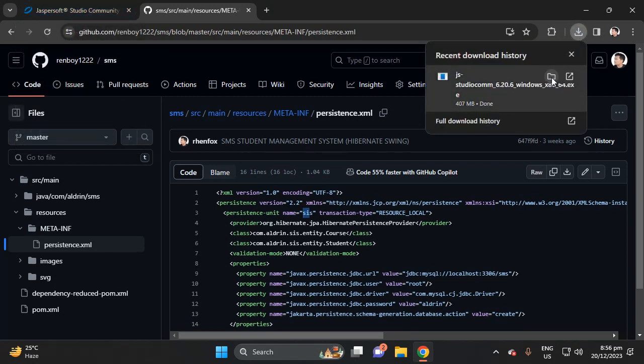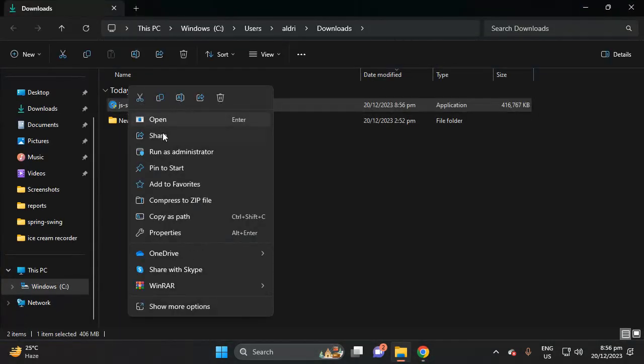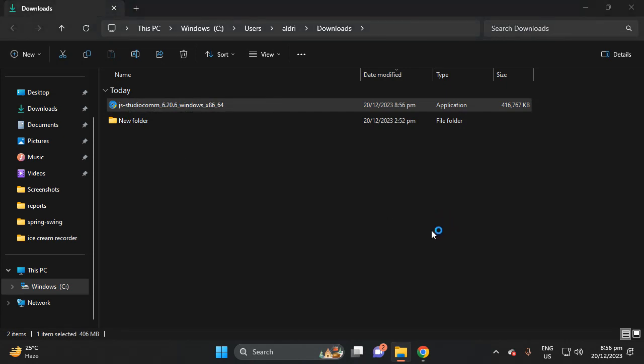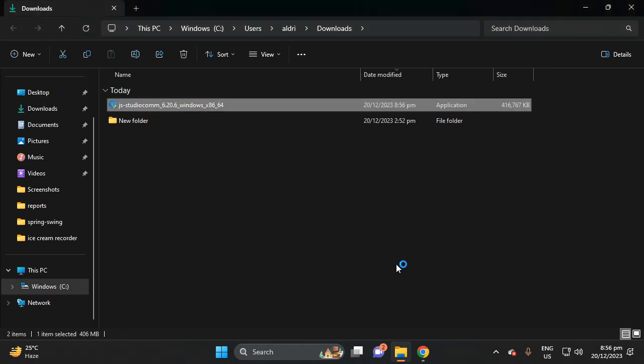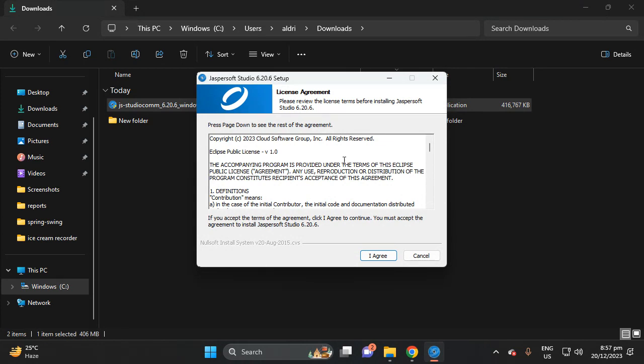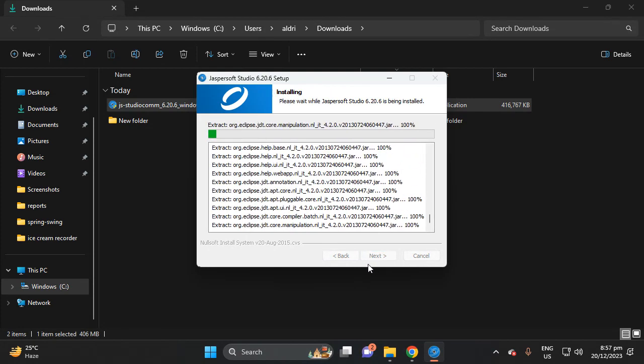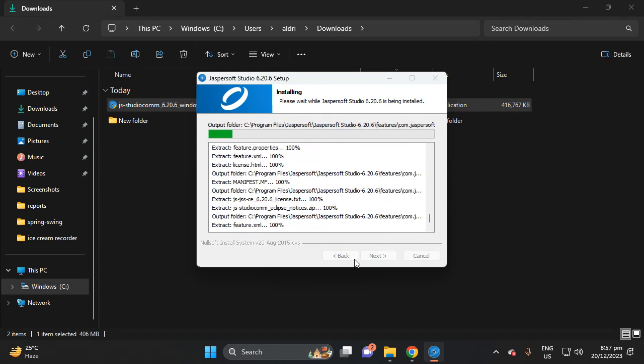Let's check the installer. It is done. Let's right click this one, then run as administrator. Then click yes to install Jaspersoft Studio. Agree. This is the default. Then install, and let's wait for a while.